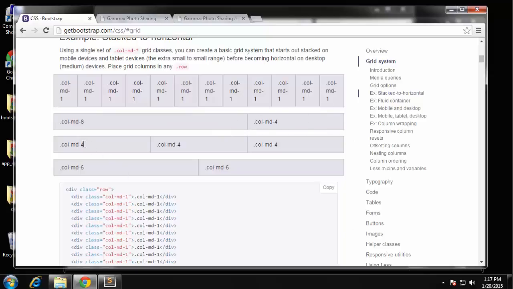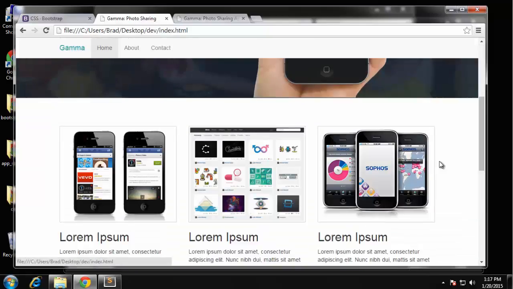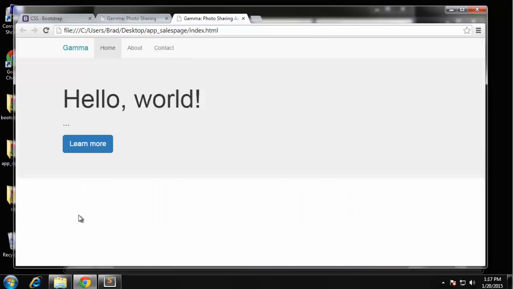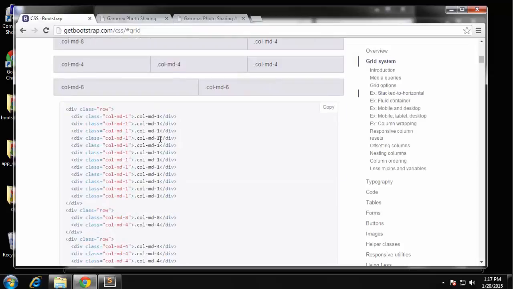Next one, we have 3 4 columns, which will give us something like what we have here. We have 3 columns right there, and that's actually what we will be doing. Now the next one here, we have 2 6 columns, which splits everything in half.